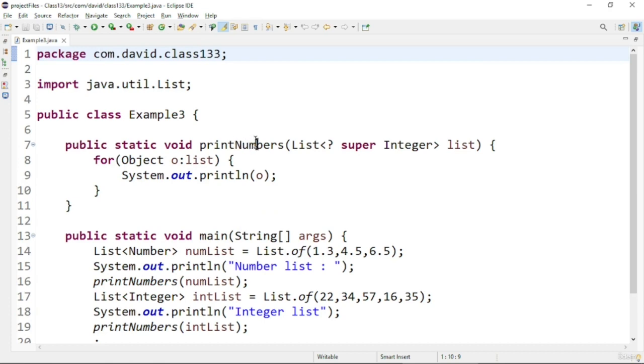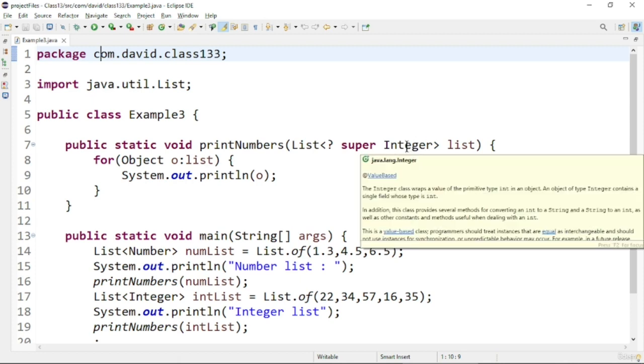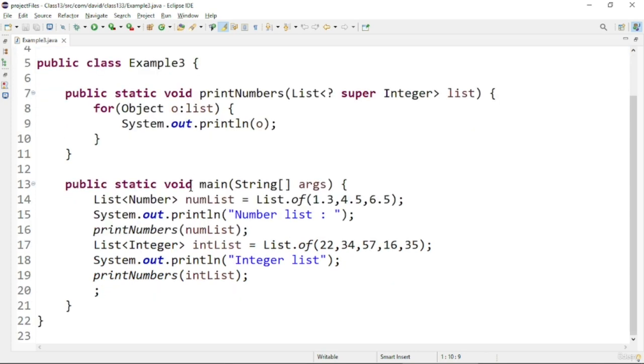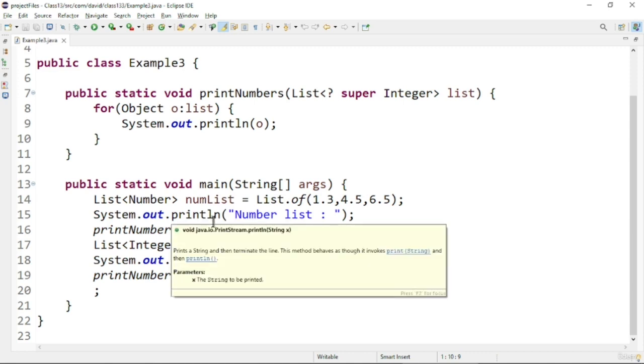So here you can see the print numbers function I have declared, and it is taking the lower bound wildcard. So the symbol is the question mark symbol followed by the super keyword and followed by the class which you want to make the relationship with, an integer. And after that I am using the enhanced for loop to iterate through all the elements in the list and print the values. And after that in the main method I am creating the lists, and then I am calling the print numbers method individually one by one. And then let us see the output of this program.